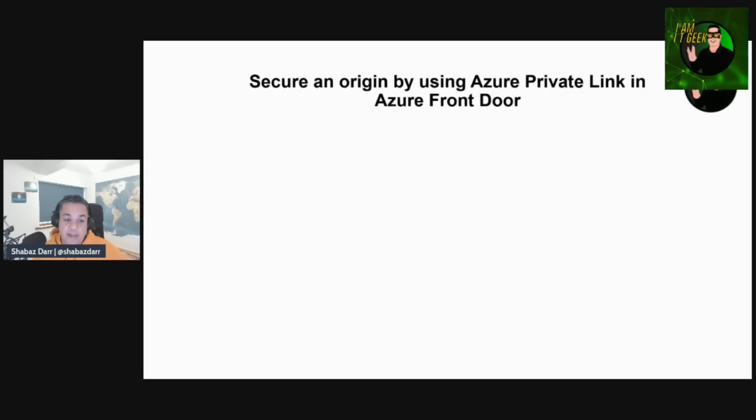So let's finish off by talking about securing an origin by using Azure Private Link in Azure Front Door. Azure Private Link enables you to have access to Azure PaaS services and services hosted in Azure over a private endpoint in your virtual network. Traffic between your virtual network and the service goes over the Microsoft backbone network, eliminating exposure to the public internet.